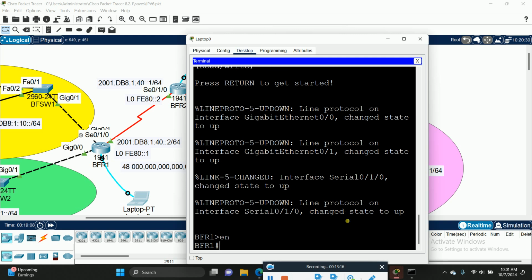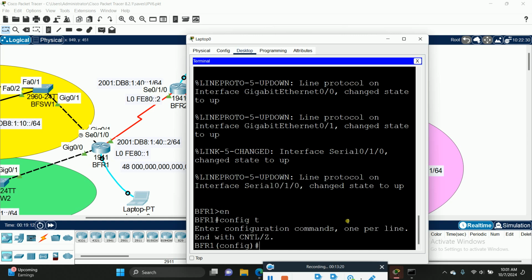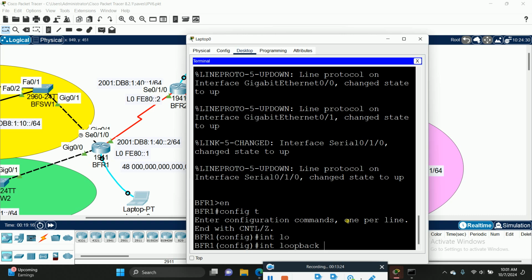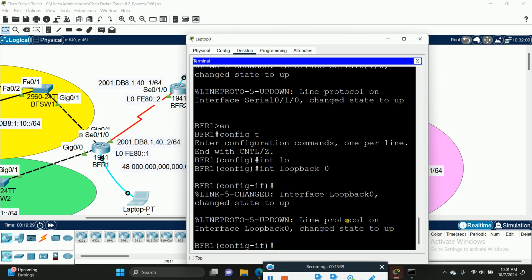Okay, so now go to the config, then int loopback 0. I hope you understand now. I'm giving loopback this one 0. So enter.